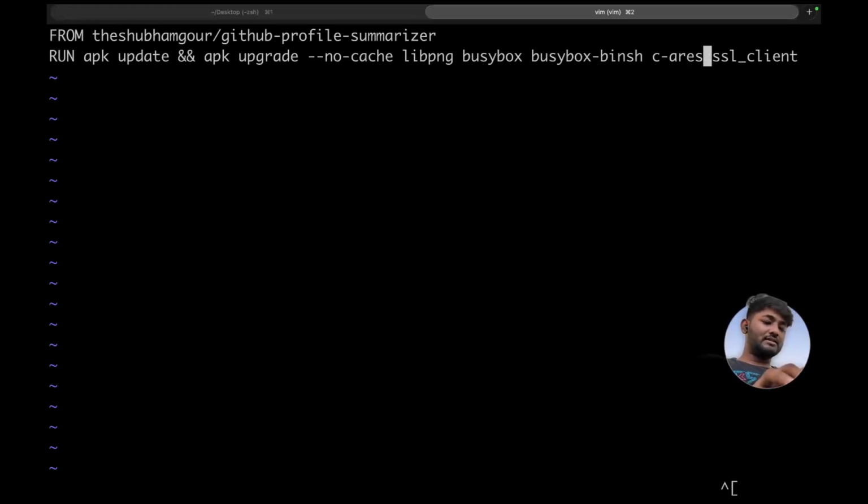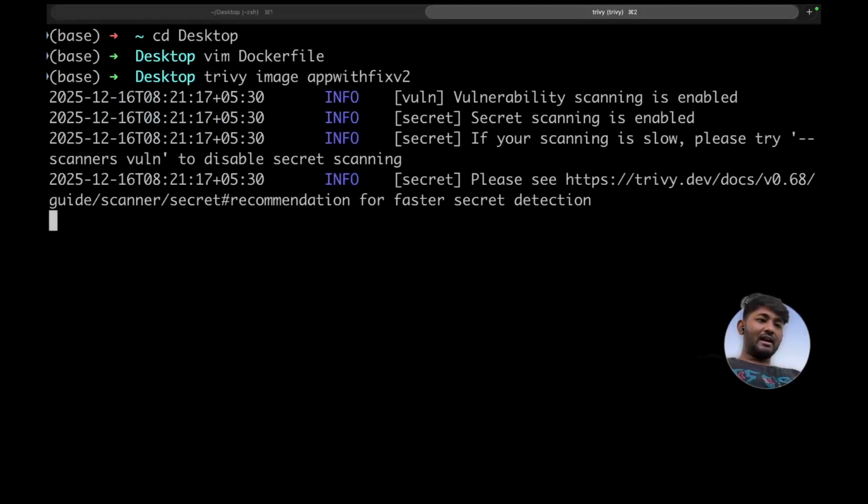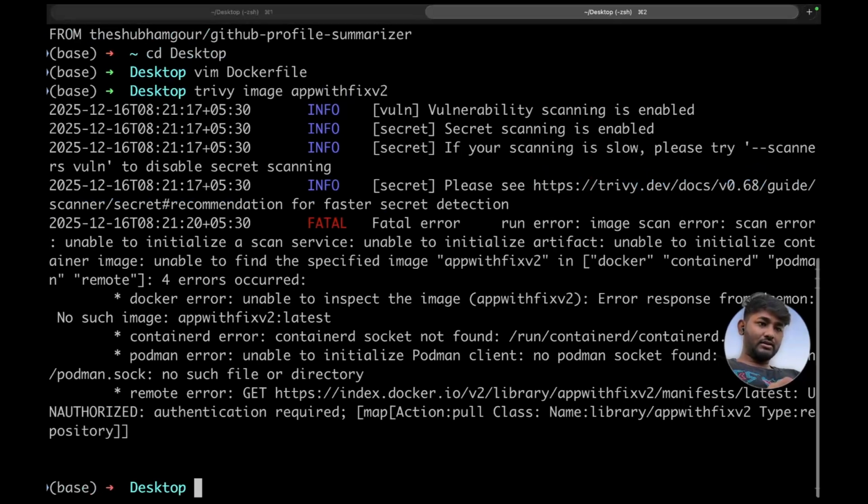And one more space, escape colon wq. This time, let me build the image with the tag app with fix v2. Okay, I'm running the command once again. This time, it will perform one more round of updation. Here we got one error. Let us see what is the issue.